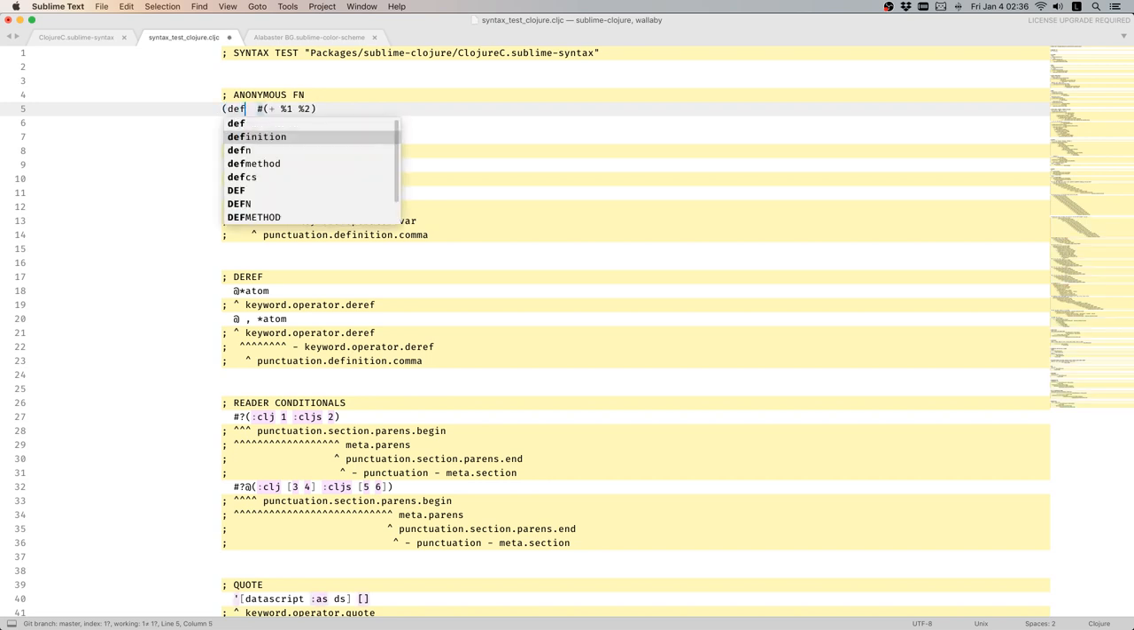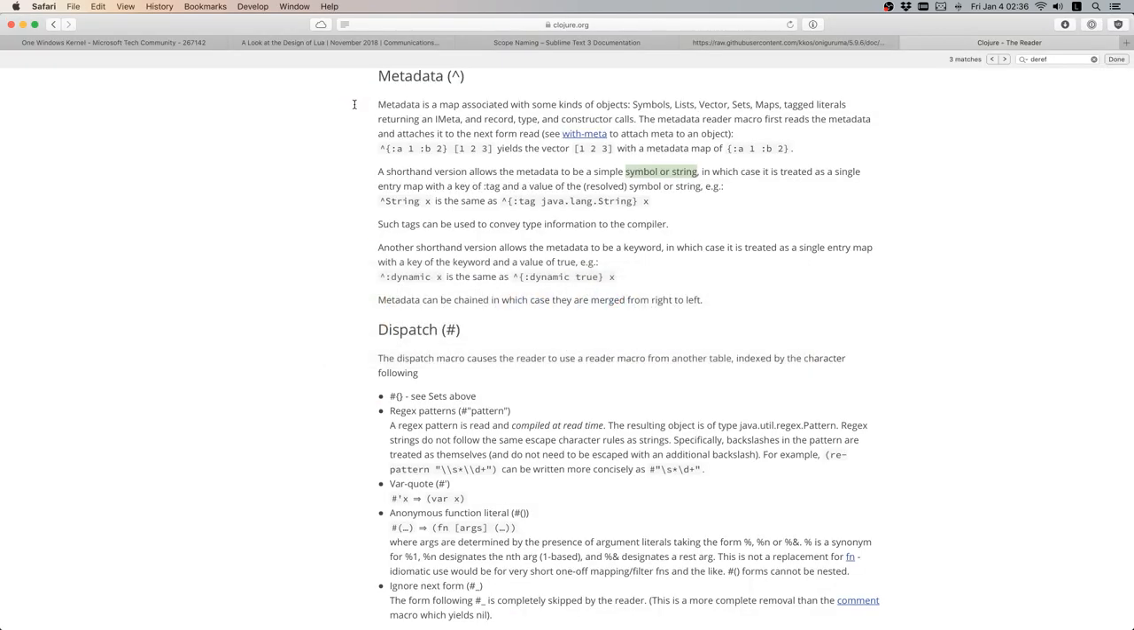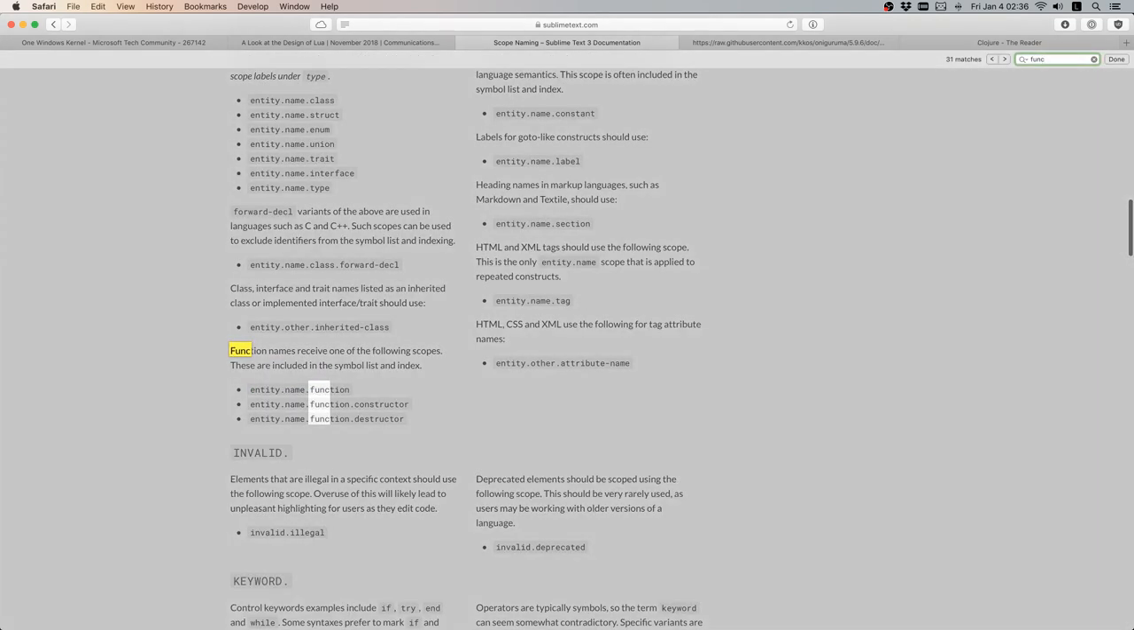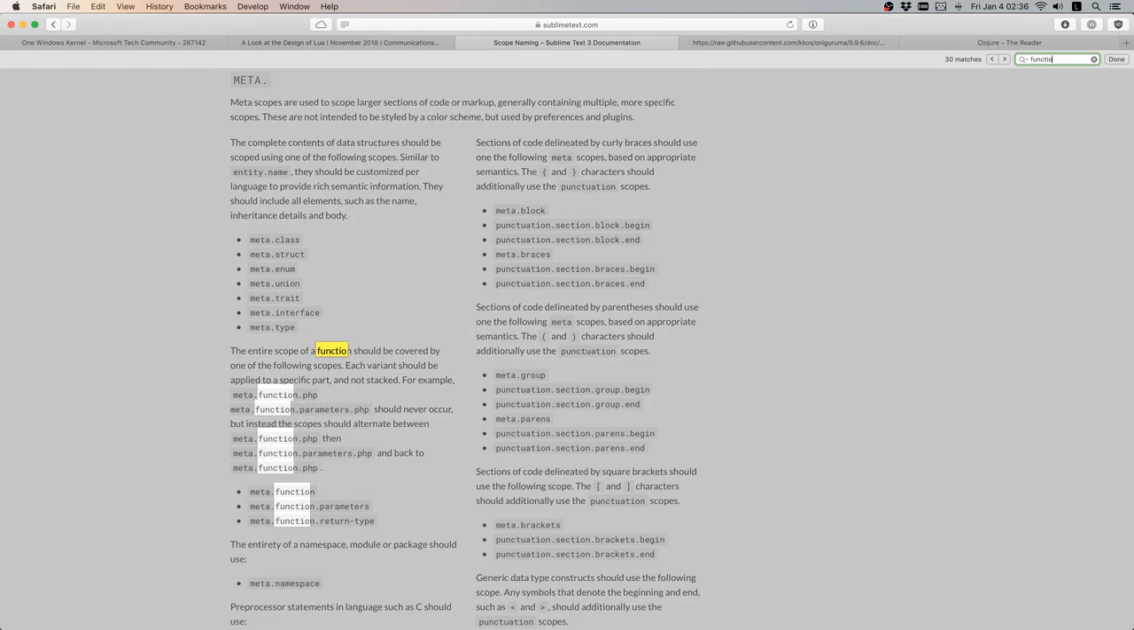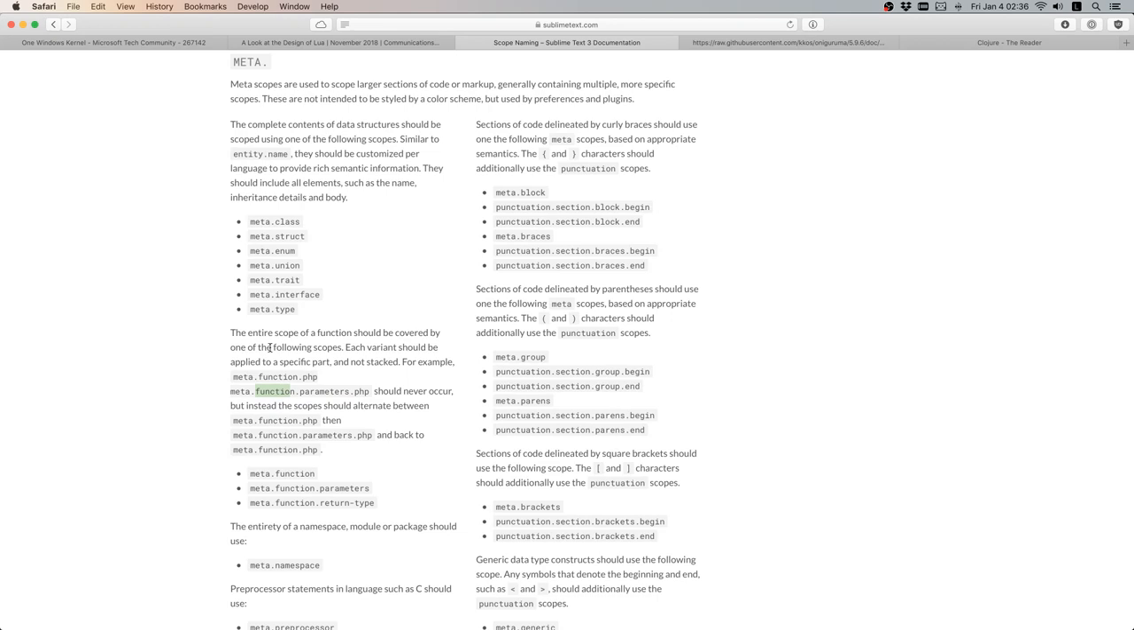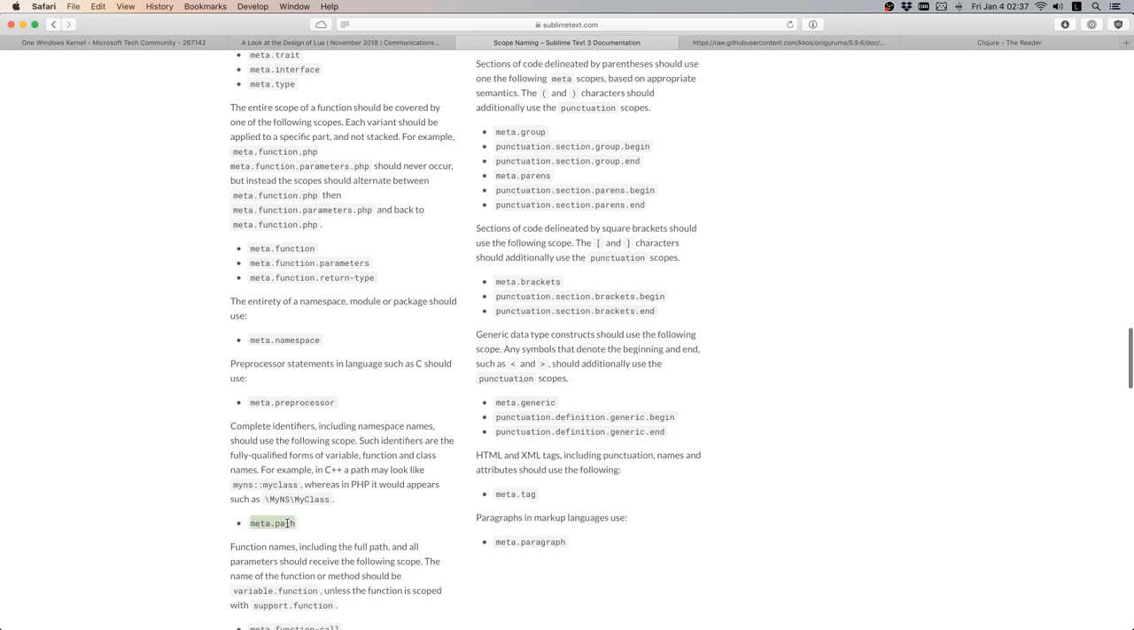Okay, let's say that for some reason it doesn't work on top level, but here we have function deform entity name even. The function. Okay, let's also check. So there's another source, which is actually the Sublime suggestion function. Okay, yeah, so we have to mark it as the entire scope of function should be covered by one of the following scopes, each variant should be added by parameters, return type. Meta preprocessor, meta pass. Through what?